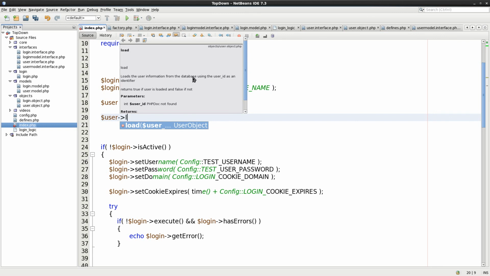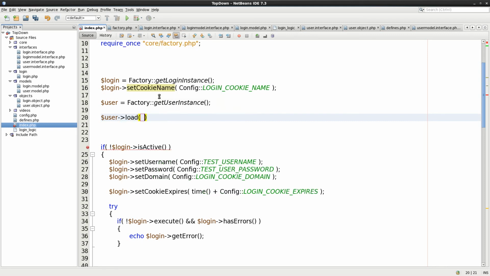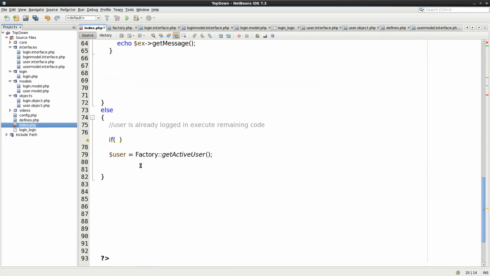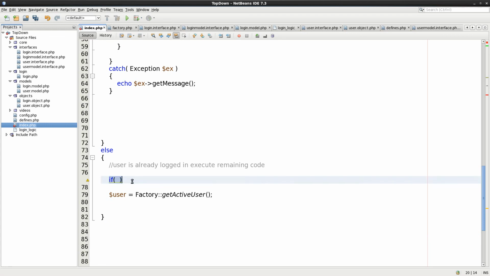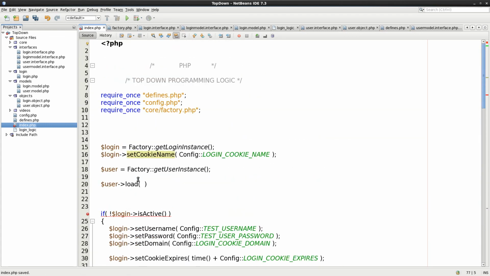Okay, load user information from the database using the user ID as an identifier. It returns true if the user is loaded and false if not. Boom, done. Okay, so this here is a case of the check that we can make is the cookie. All right, so we're going to make another method here. If cookie, if user has cookie, all right.